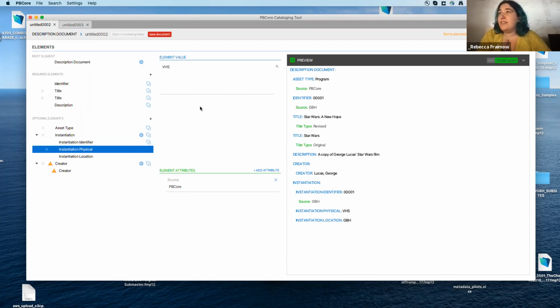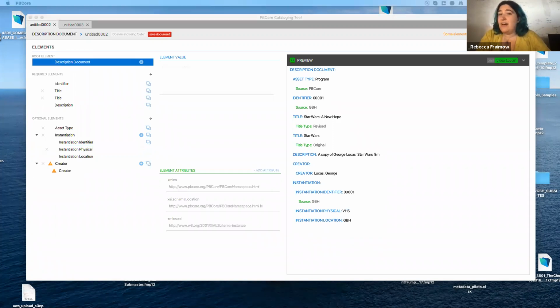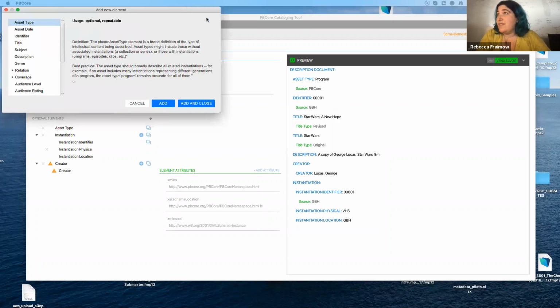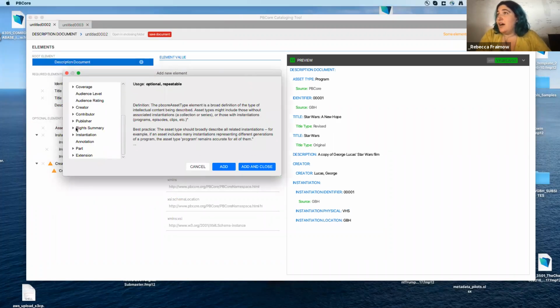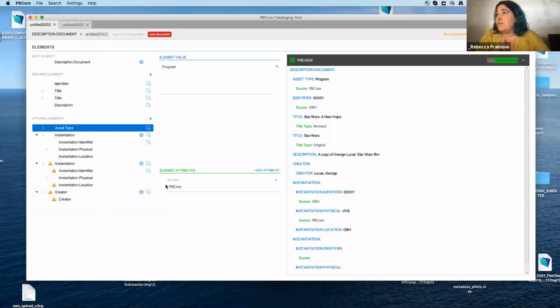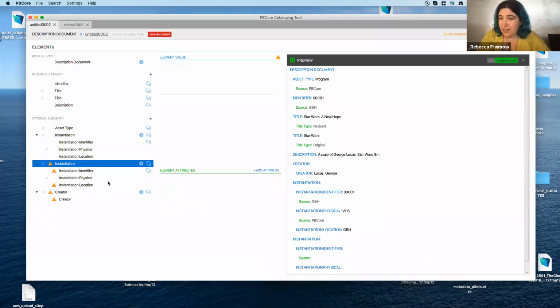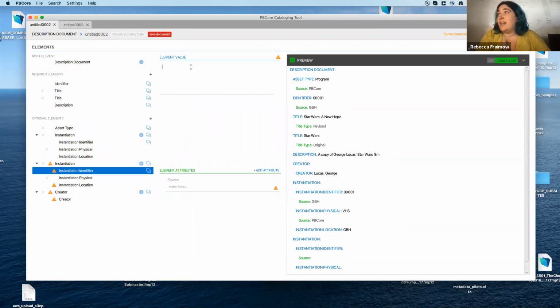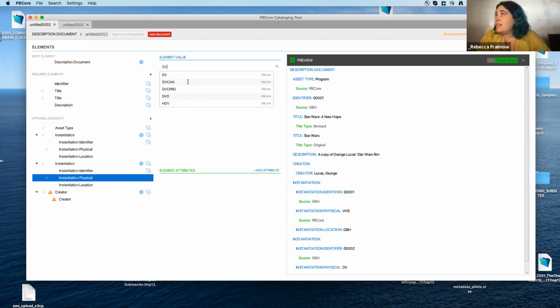So I've created a record. I've added an instantiation to that record. If I had 2 instantiations of this record, I could do the same thing. I could say I also have a DVD version of this film. And so I might add another instantiation physical, which is going to create a whole other instantiation layer on this record. And I can add my second instantiation. It's also held at WGBH. And this is a DVD. All right, and I've added my DVD.